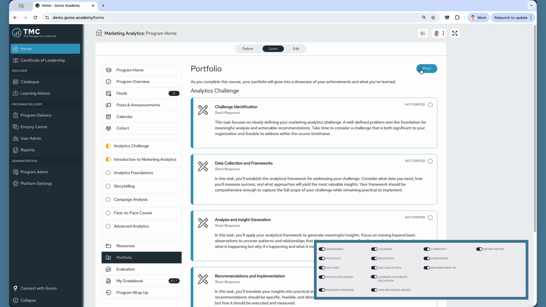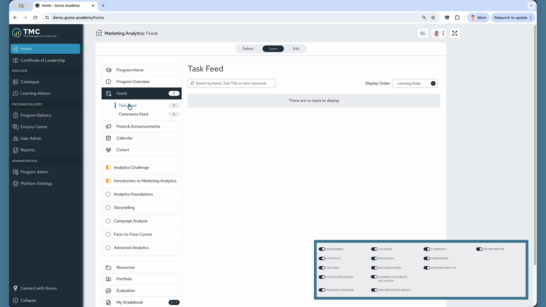The next toggle is the task feed. So task feed is over here. This will be a feed of any tasks that have been completed by learners and shared with the rest of the group. We've also got the comments feed, also known as the discussion feed, which contains any discussion items that have happened.